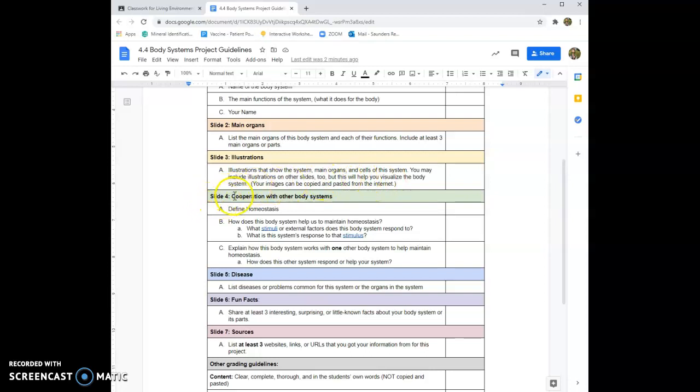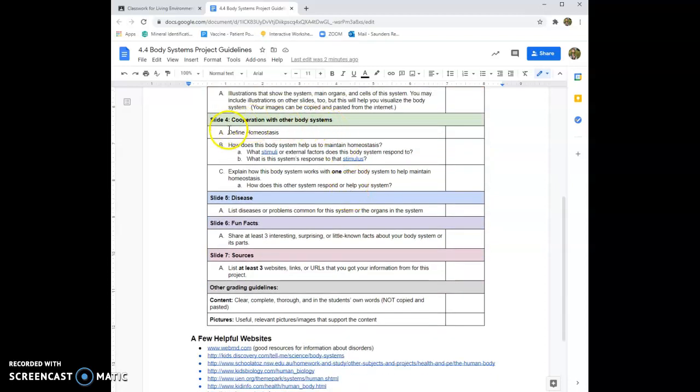Slide 4, cooperation with other body systems. This is where homeostasis comes into play. That's how our body maintains homeostasis, by cooperating between all of the different systems. So first, you're going to define homeostasis. Tell us what it is. Straight up definition. You can Google it, but please try and put it in your own words.